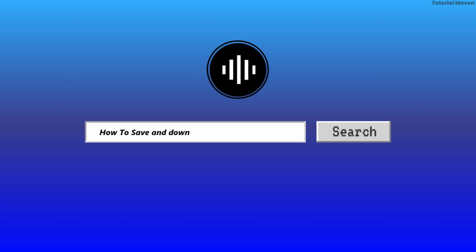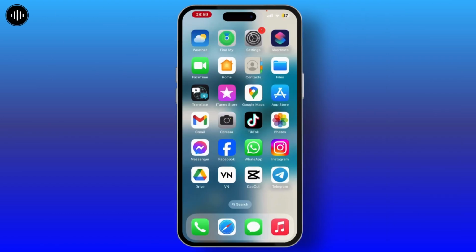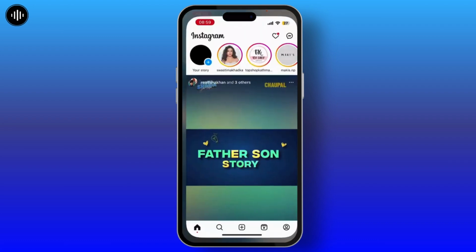How to save and download Instagram messages. To do that, first of all, you have to make sure that you have an updated version of the Instagram application. Once you check that, launch your Instagram application and log into your account.